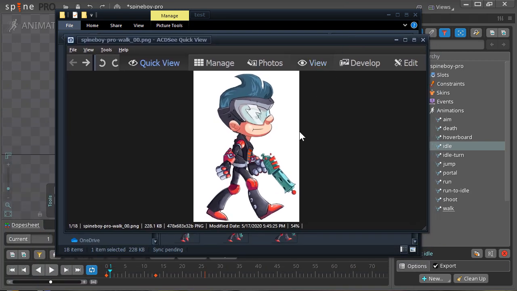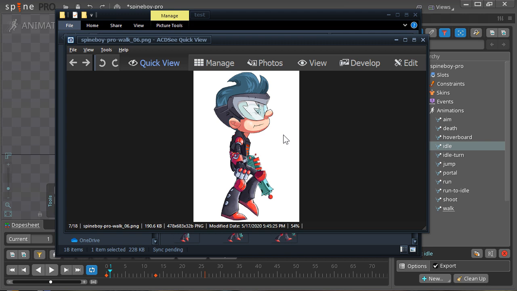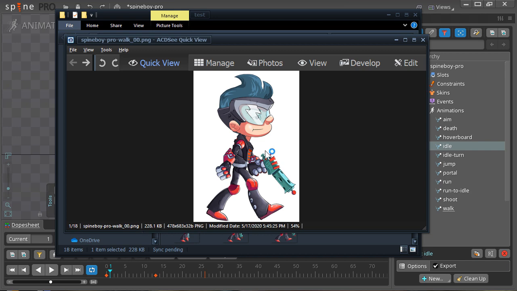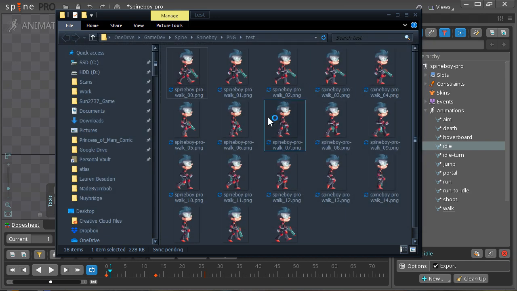Let me bring this over here. And I can scroll through and see each file. So each one is a different file. It named it just like I said to name it. Spine Boy Pro Walk with a number at the end for the frame. See? So that's how you do it. All of the files are here. And I can port those directly into Unity.